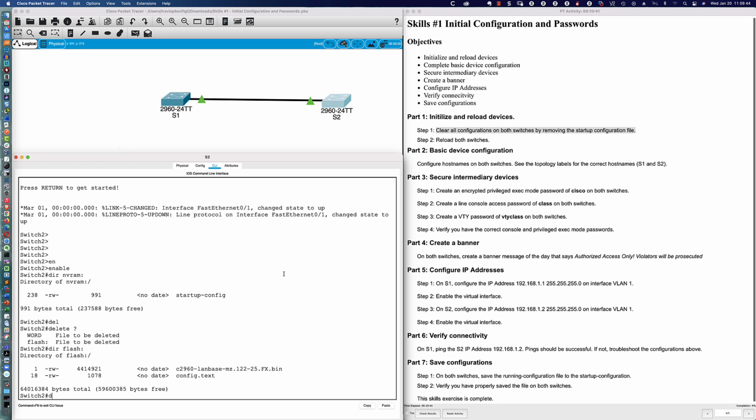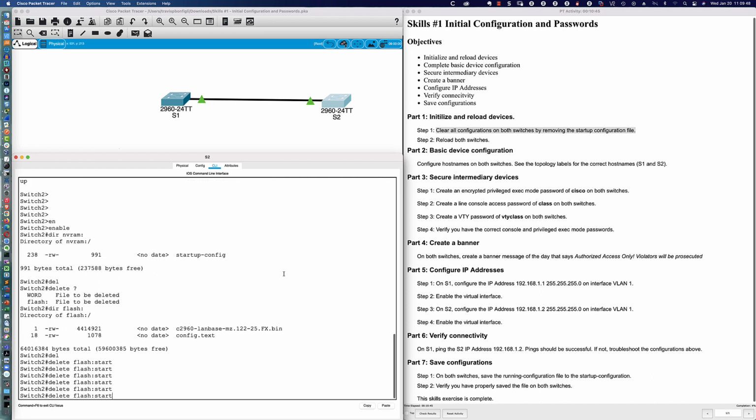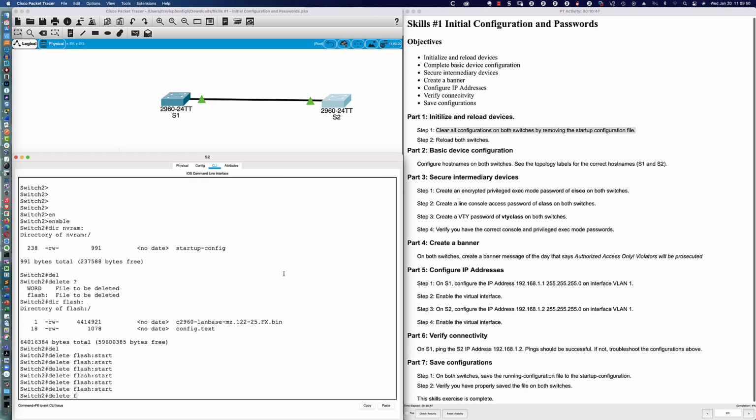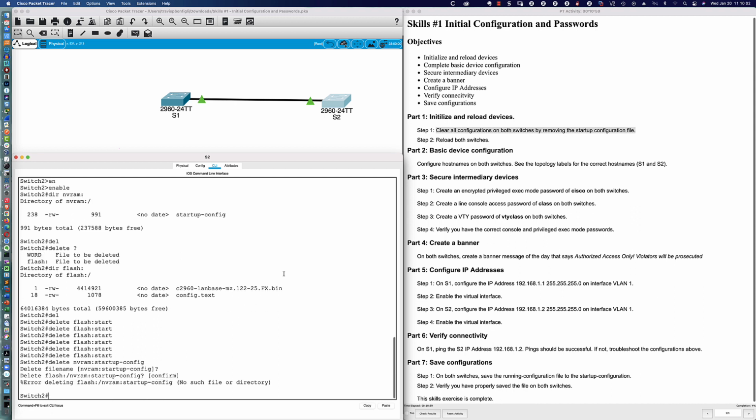So, but what if I said delete flash colon startup, and you can see it's not completing, right? So we're not going to be able to do that. And if I said delete NVRAM colon startup config, and again, we're using Packet Tracer here, you can see that it's pretending as if, hey, this is going to work, and error deleting flash colon /NVRAM. So it's going to come up and tell you no such file or directory.